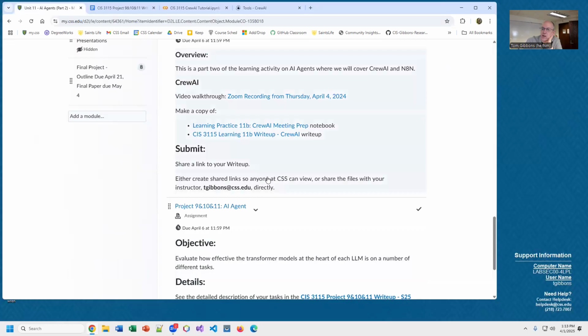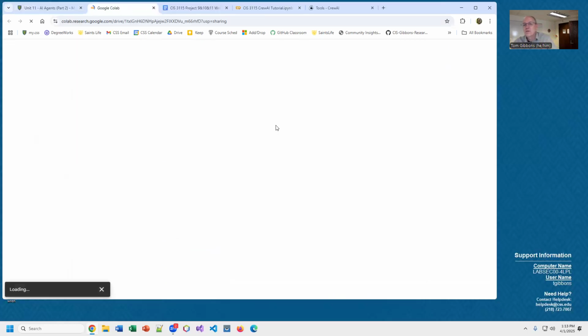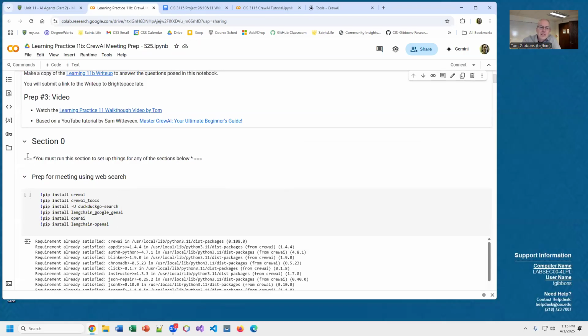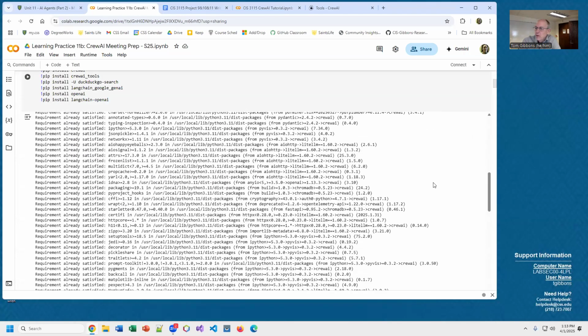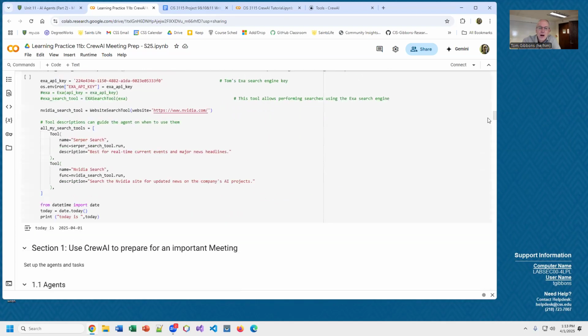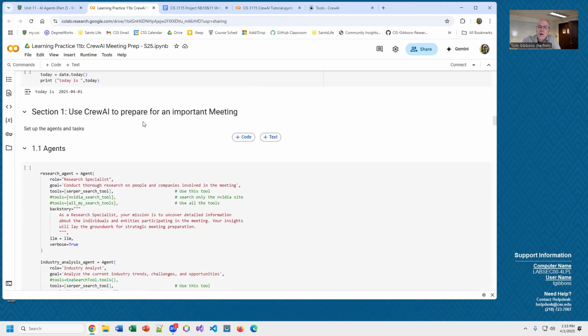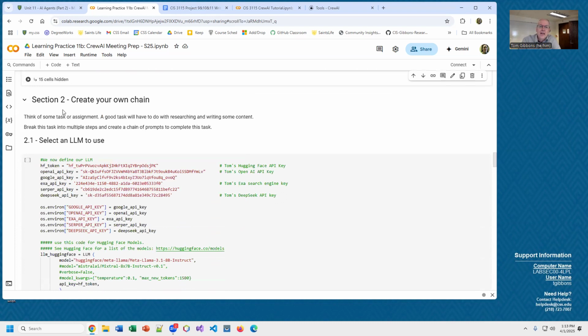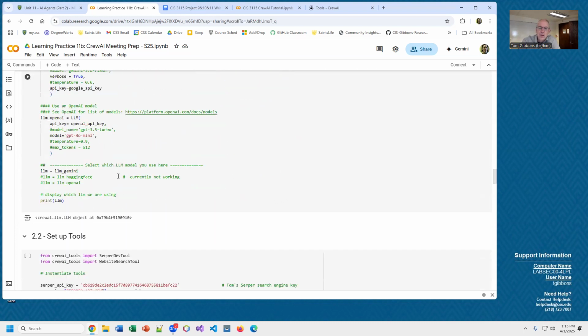This week, on Thursday, we're going to do this prep. And again, there'll be section 0 where we'll set stuff up. There'll be section 1. Oh, there's our tool. Section 1 will use Crew AI to prepare for an important meeting. And then section 2 is create your own chain. So on Thursday, we'll do that.